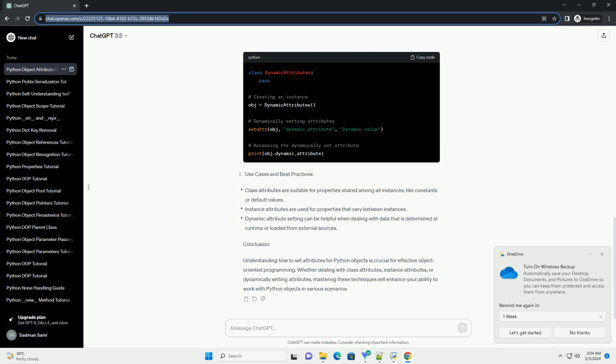You can also dynamically set attributes for objects during runtime. This is useful when the attributes or their values are not known in advance. Here's an example. Conclusion. Understanding how to set attributes for Python objects is crucial for effective object-oriented programming.